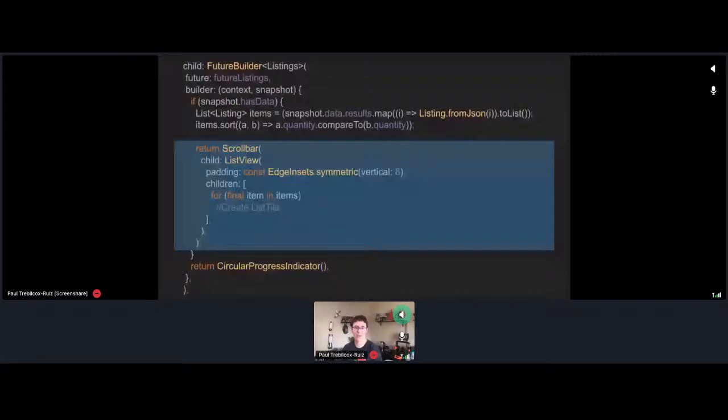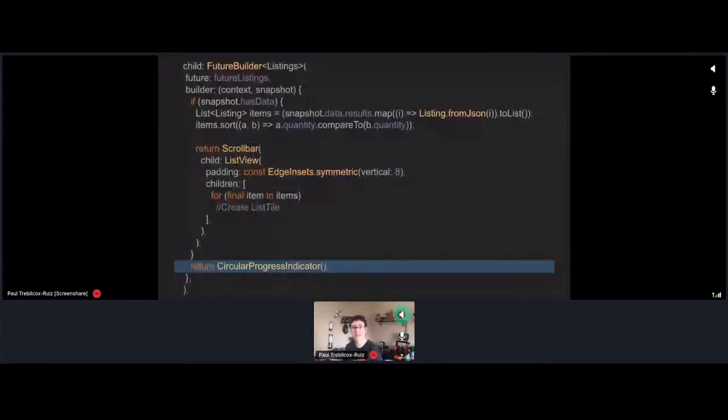Cool, so after all of that, you can create a new list view of list tiles, just like we did earlier in this presentation when we were talking about list views and whatnot. And then for the last part of the sample, if there isn't any data in the future builder, such as during the time the data is loading, then what we can do is display a circular progress indicator until the results are available. It's actually also good practice here to handle error cases in the future builder, though for this example I didn't, just to save a little bit of space and time.